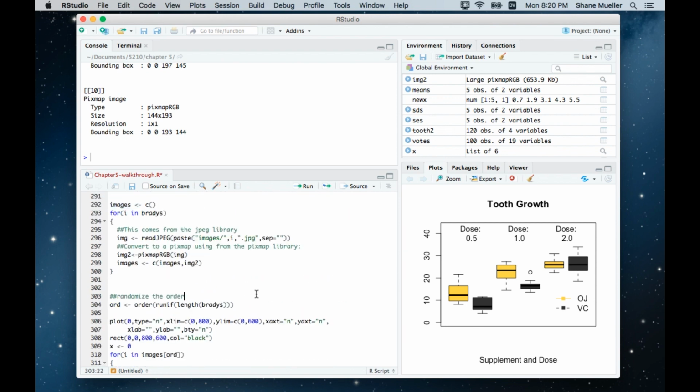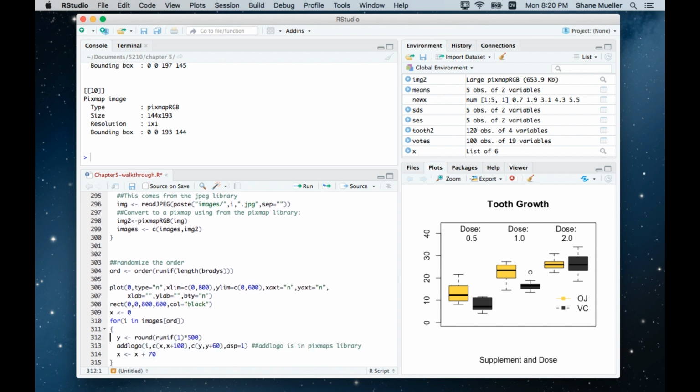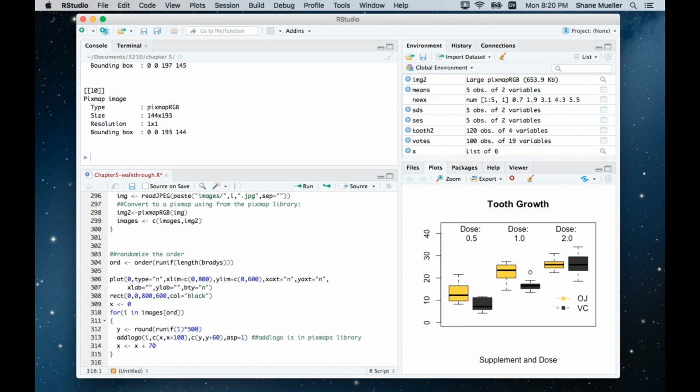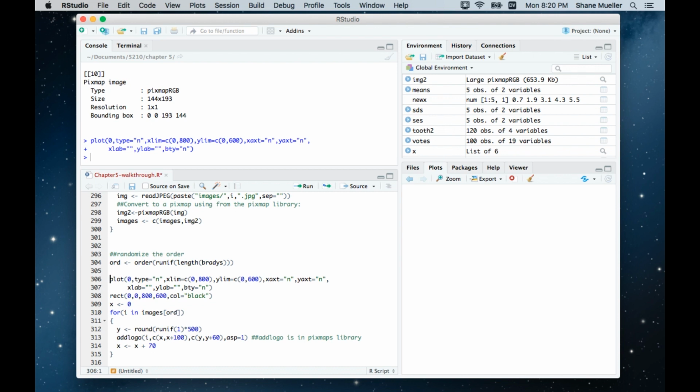So I can then plot these using the add logo function. Add logo sort of makes a stamp of a pixmap on any regular graph. So I'm going to start by just making a blank graph. You can see I made a blank graph that is 800 wide, 600 high. I called it type equals n. That makes an empty graph, and so nothing else is plotted.